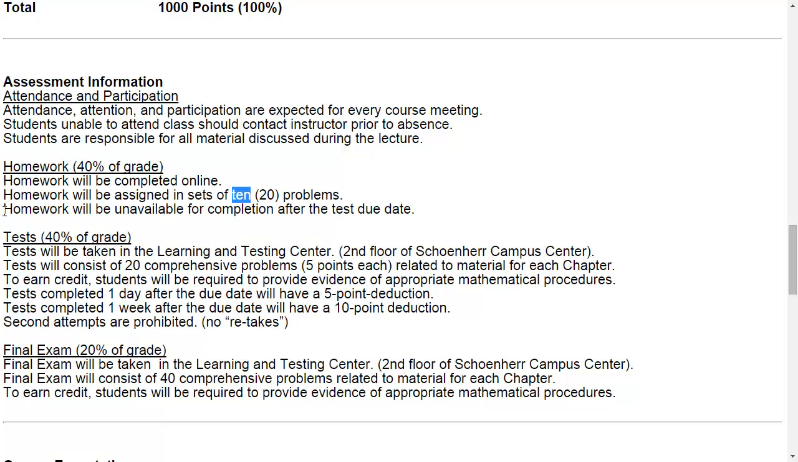So once the test is due, the homework shuts down and you won't be able to go back and finish it. The tests are worth 40% of your grade, and they're going to be taken up in the Learning and Testing Center. As of right now, we may look at doing these tests in class, so we'll have a discussion about that and see where that goes. But the test will consist of 20 problems, and these 20 problems are all pulled from the homework. So if you have 5 sets of 20 problems in the homework, that's 100 problems, 20 of those 100 problems will be on the test.